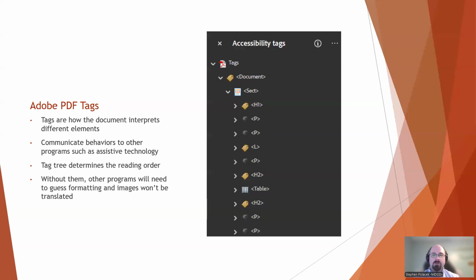The other important thing with the tag tree, which is the picture on screen, is it tells us the reading order. So in the case of this document here, you have the tag of just the entire document, and then you have the first section. And I'll explain all these tags later. But then we'll have a heading, we'll have two paragraphs, we'll have a list, another paragraph, another heading, a table, another heading, and two more paragraphs. So in the case of this document, it would be read in that order, top to bottom.